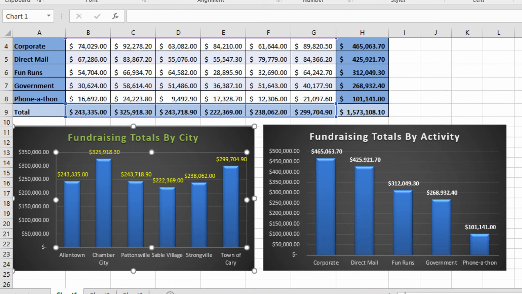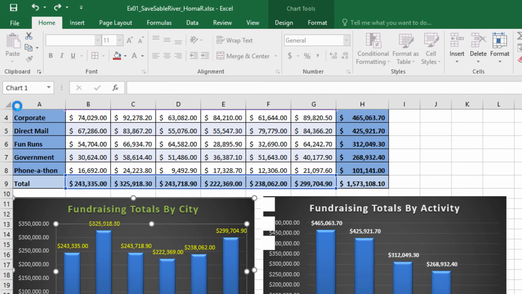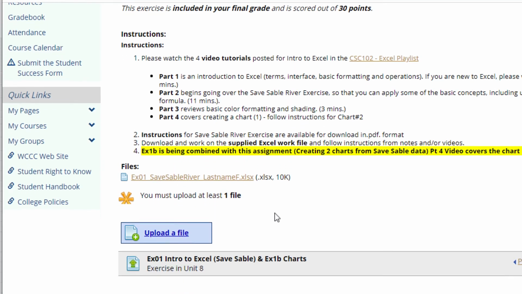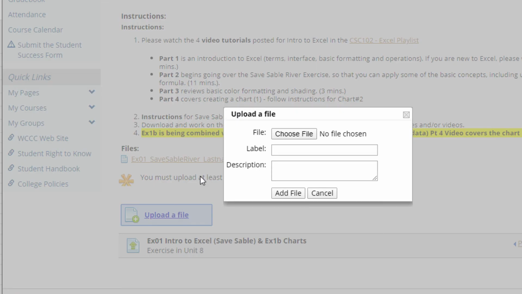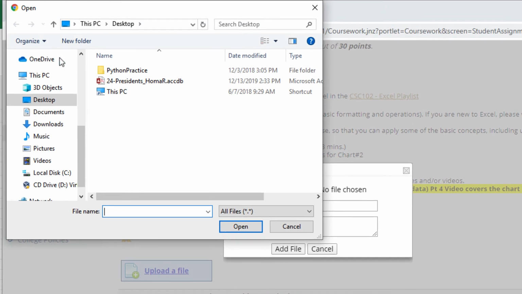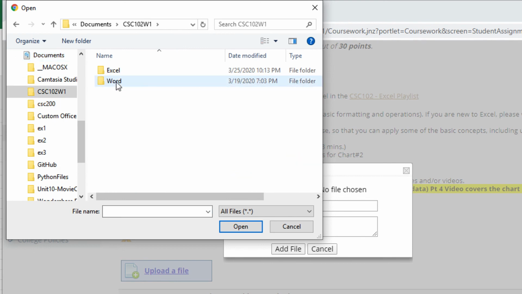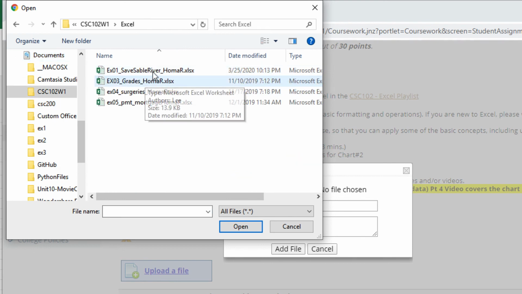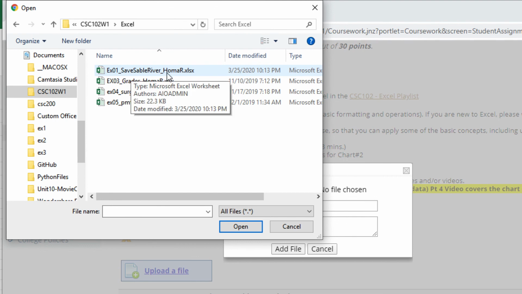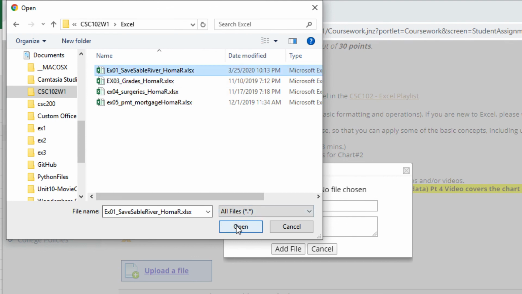So once you save it, you just have to go back to your document, and I'll go back to still logged in, and you just have to upload your file. You can just go to choose if you don't remember doing this for a while, and I'm going to go find it. It's in my documents, and it's in my Excel folder. And there it is, my SaveSable River, HOMA. And that's an XLSX, and I'll hit open.